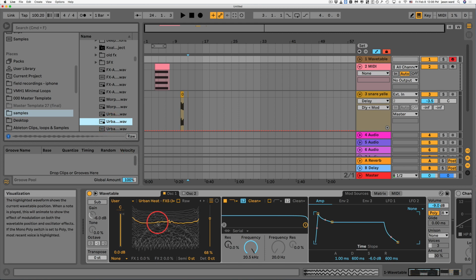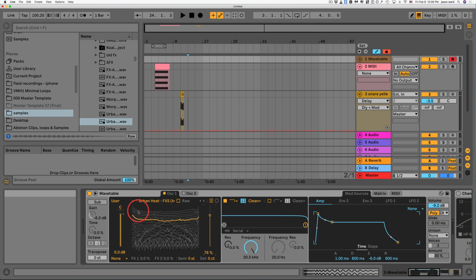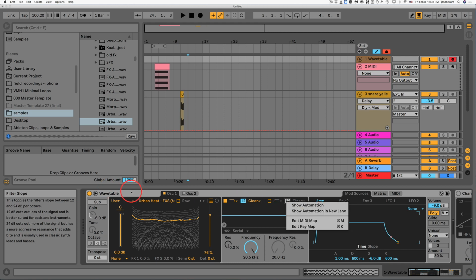Let's see what that sounds like. So that's super cool as well. So you can now drag in your own sounds into Wavetable and use those with obviously all the other features that Wavetable has. Fantastic synth if you haven't dove into it yet.